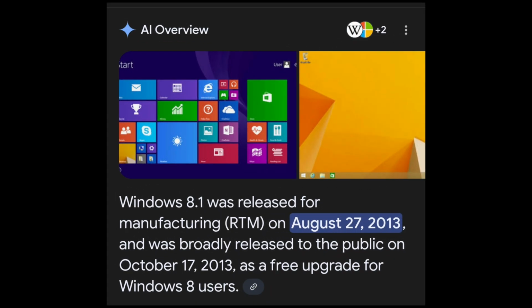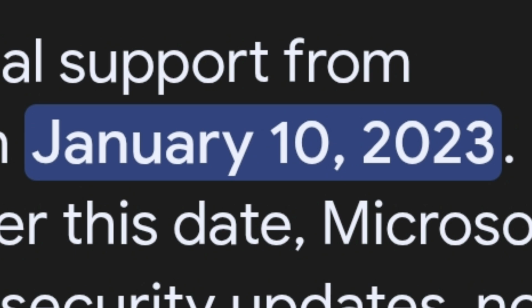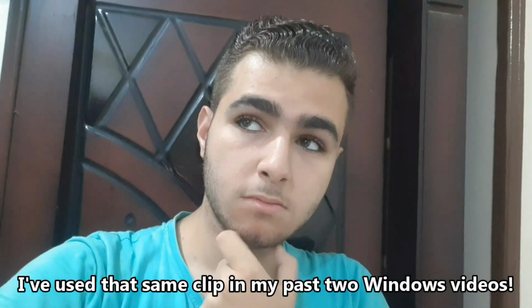Windows 8.1 was released on August 27th, 2013, which is 12 years ago, and ended support on January 10th, 2023. But how usable is this 12-year-old operating system today?